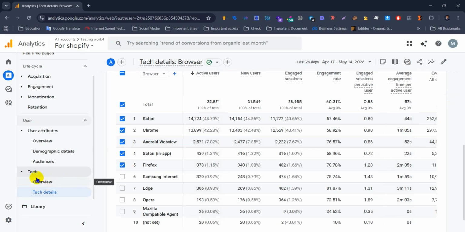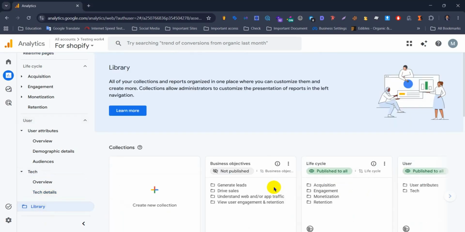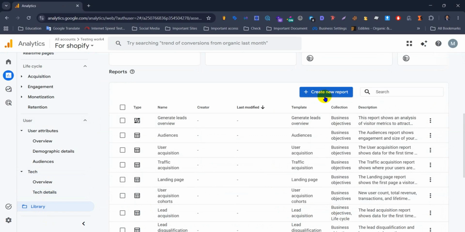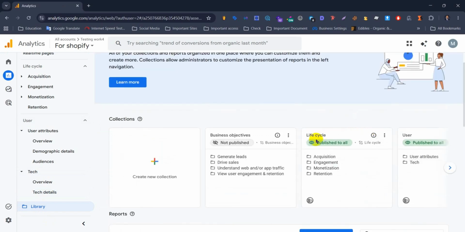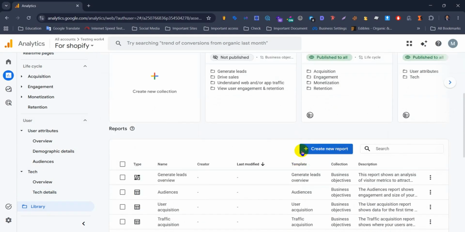Now if you enter this library section, here you can see the way to create new reports like life cycle. Okay, so if you want to create any new report or customize your present reports, then you can do it from here. Don't worry, in our upcoming video we will talk about them in detail, so don't forget to subscribe to our channel for this type of updates.